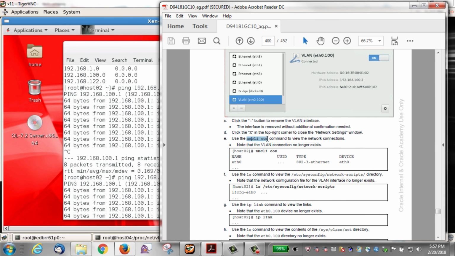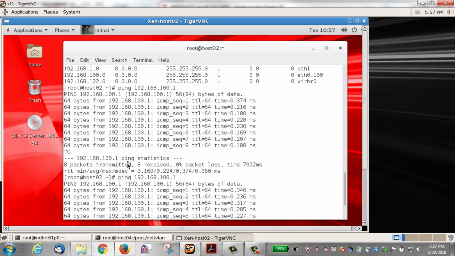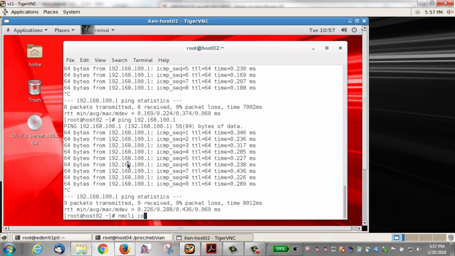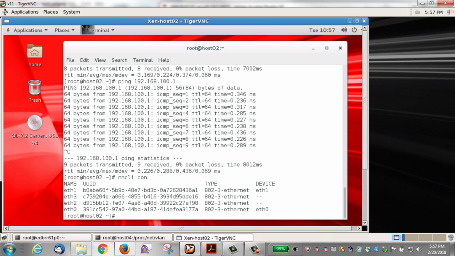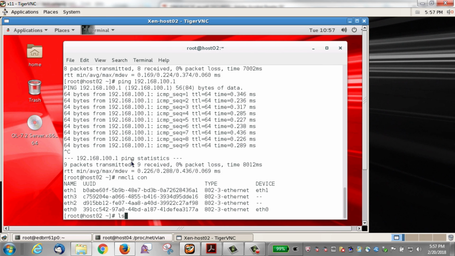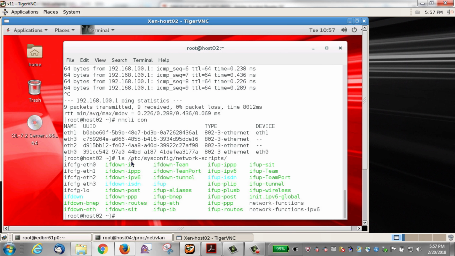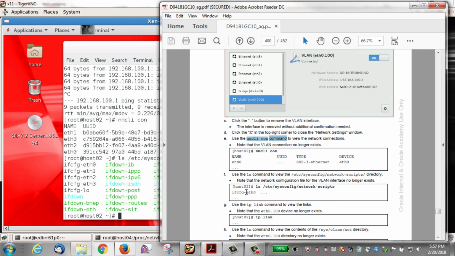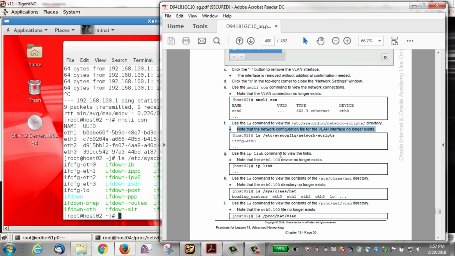And let's run nmcli to show that it no longer exists. No more VLAN interface or connection in here. Let's look at our network scripts directory. And there is no more config file for our VLAN interface.